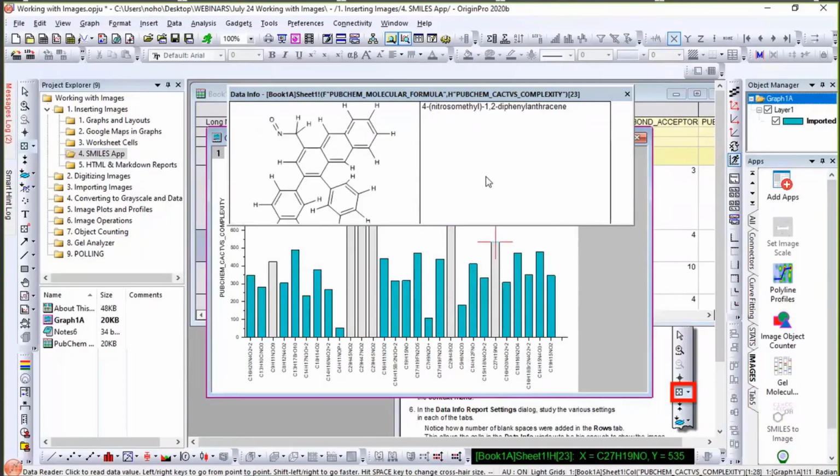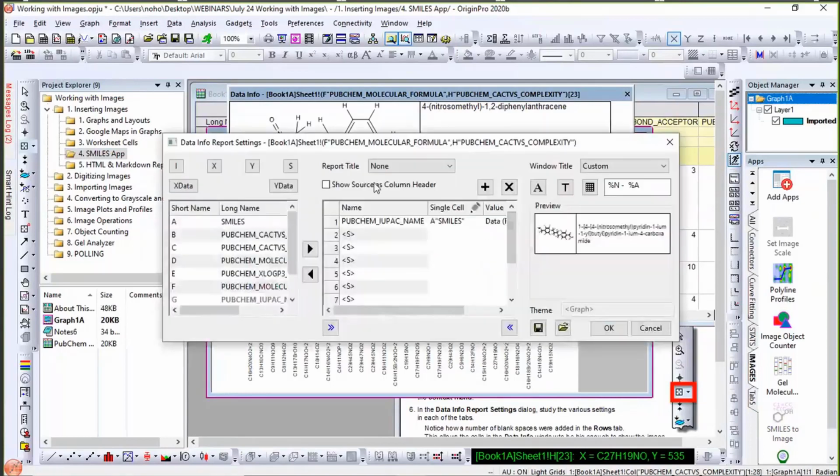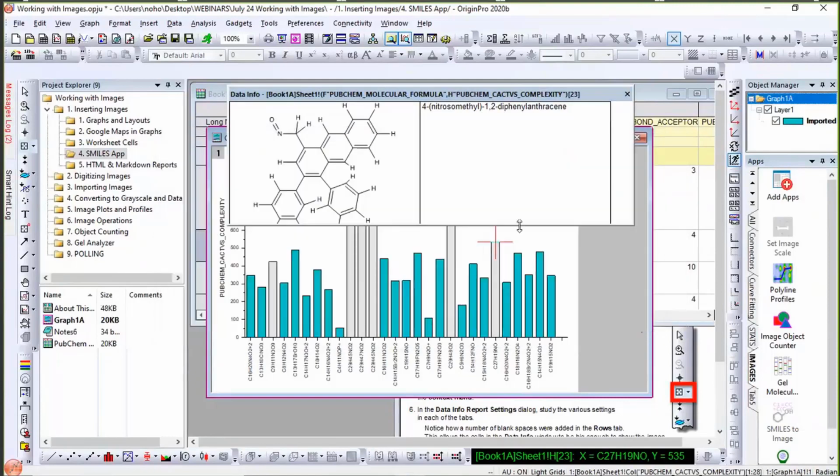This was pre-configured. There are tutorials on how to do this. If you right-click on the data info window, there is a Preferences option which brings up a dialog where you can decide what columns to show. You can show information from a single cell. So my colleague had chosen to show the SMILES cell, which is why when I change from one bar to another, I can see the images. So this is probably very useful for you chemists out there.